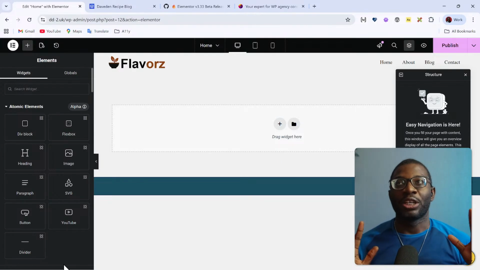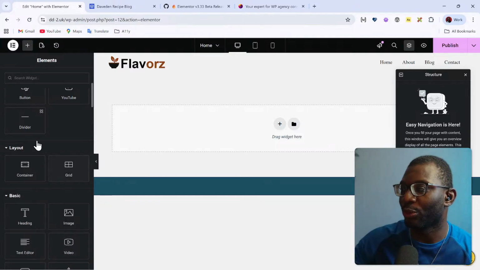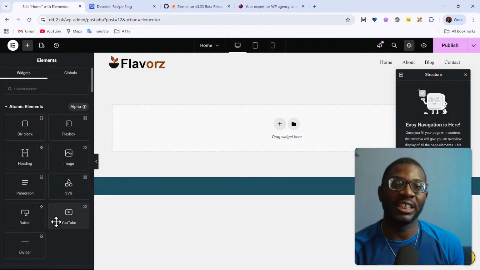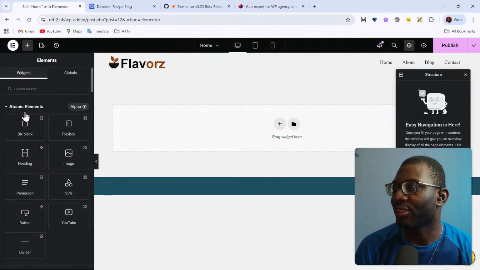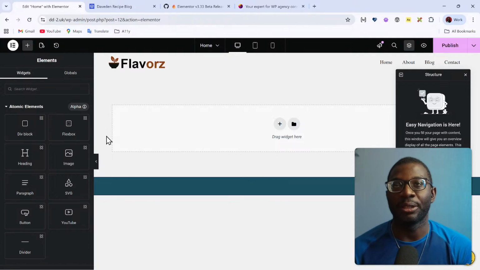They're not trying to completely let go of the old way of building websites. So if you want to still stick with the old way, there's still the old way of using the container, grid and all of the other widgets. But if you want to build more professionally, with more advanced control, then you can choose to use the atomic elements. And that one is kind of a one-to-one comparison.